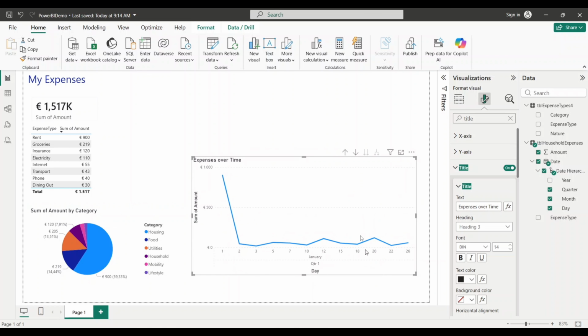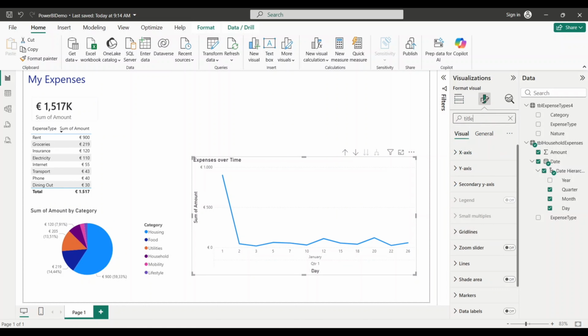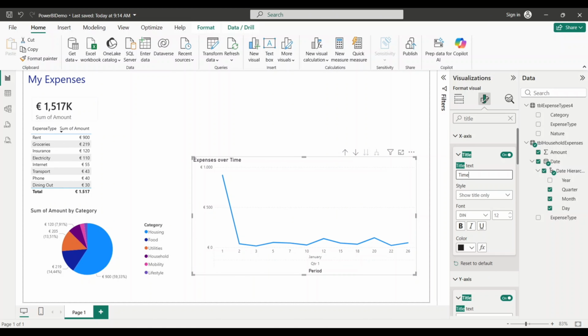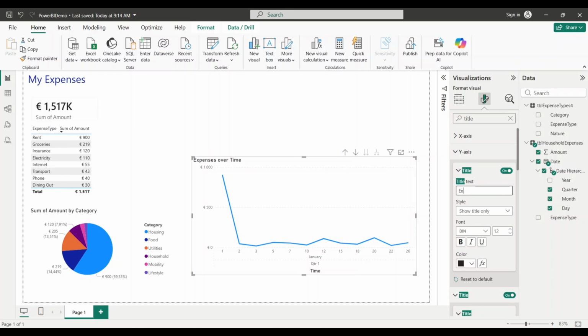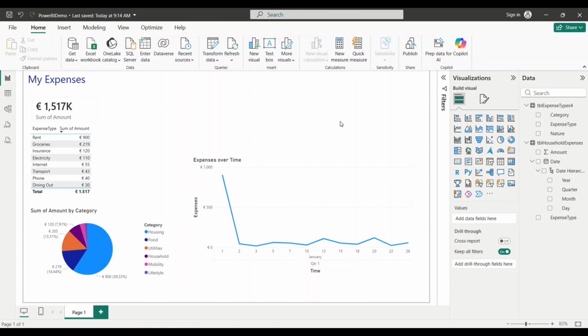If you want to change the axis titles, stay in the Format pane, expand the x-axis or y-axis section, turn the title option on, and update the text. For example, you can name the x-axis time and the y-axis expenses. This makes the chart even clearer and easier to understand.